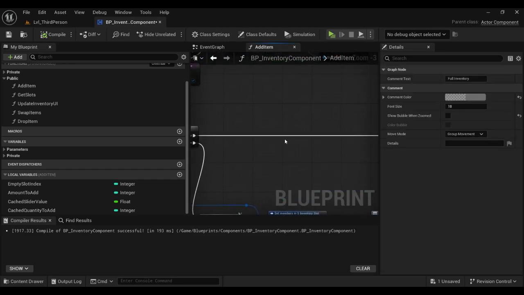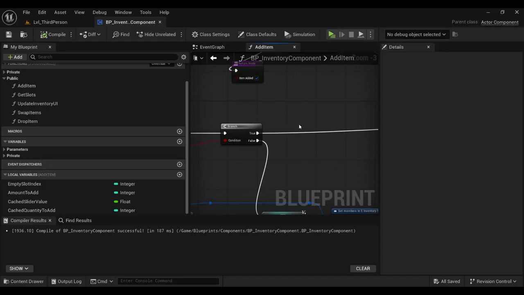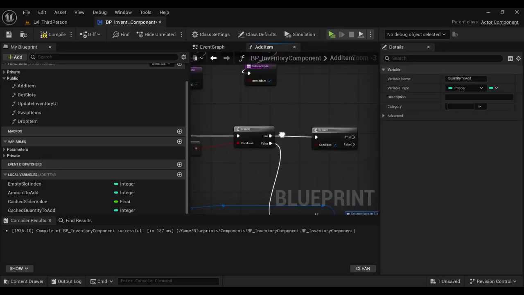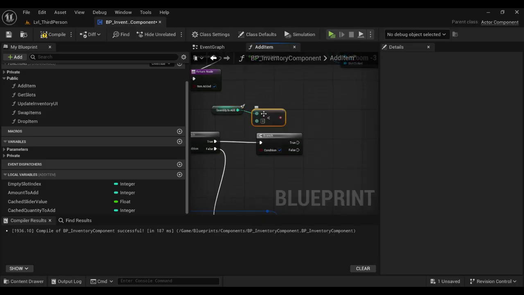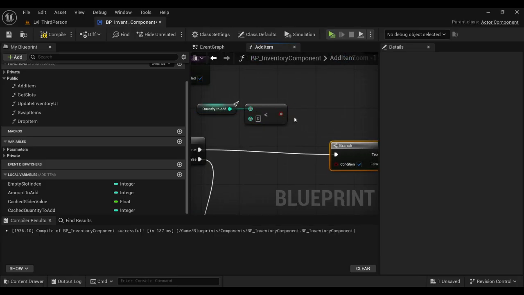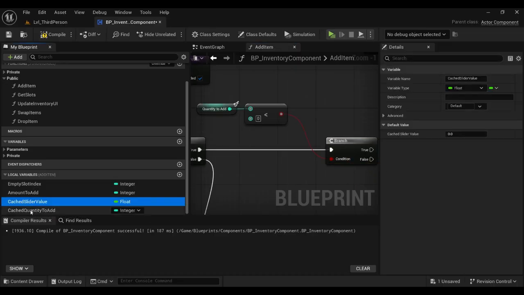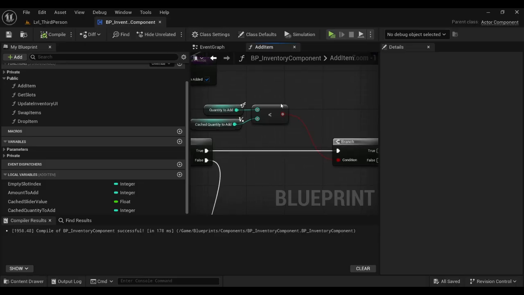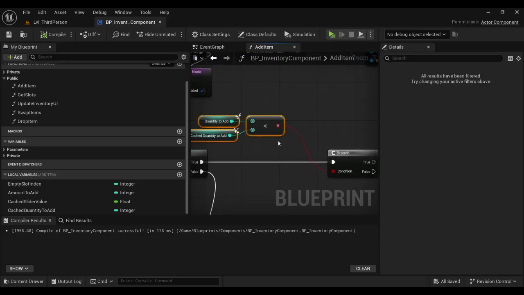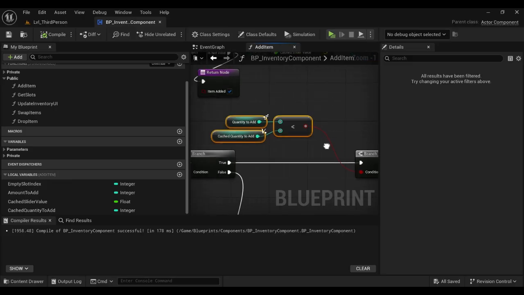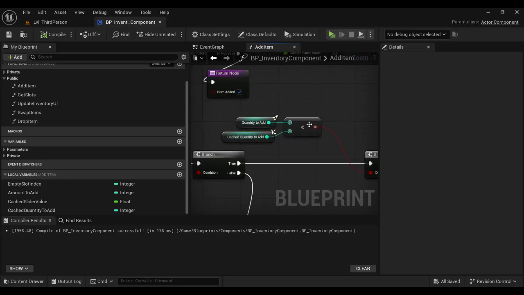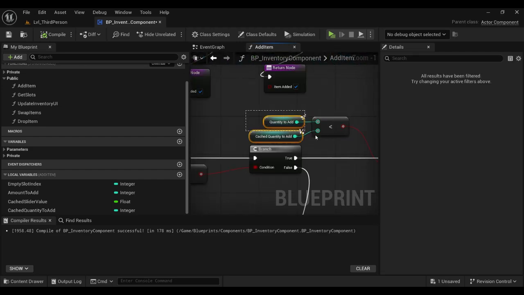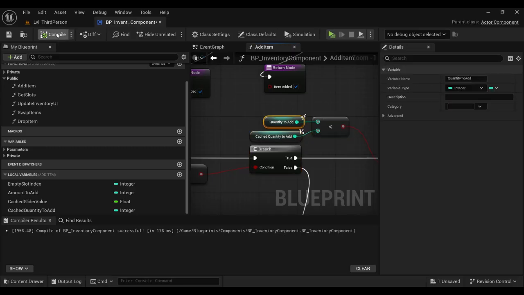But before we return false immediately, we need to check if, let's make another branch here, if the original quantity, the quantity to add, the parameter, is smaller than the cached quantity, than this one. That means that some items, at least some items, were added successfully, even if not all the items. Okay, so we don't immediately return false. We need to check if this is smaller. It means that some items were added, but not all of them.